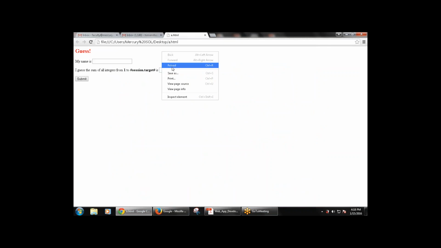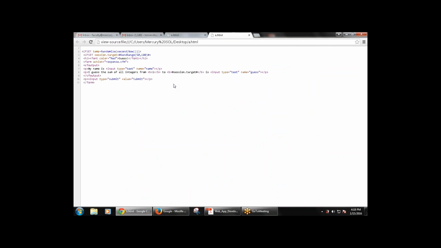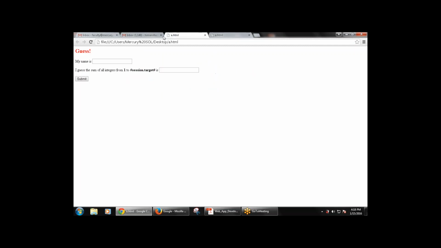So this is the code, and if I want to view the source, this is the source code. So this is a CF set that we use. That is a CF set temp equal to randomize function. Then session target, that is 50 and 100. Then there is a font color, that is guess in the red font color. Then my name is this one. Then I guess the sum of all integers is this one. That means this is the coding part that is used with this one.